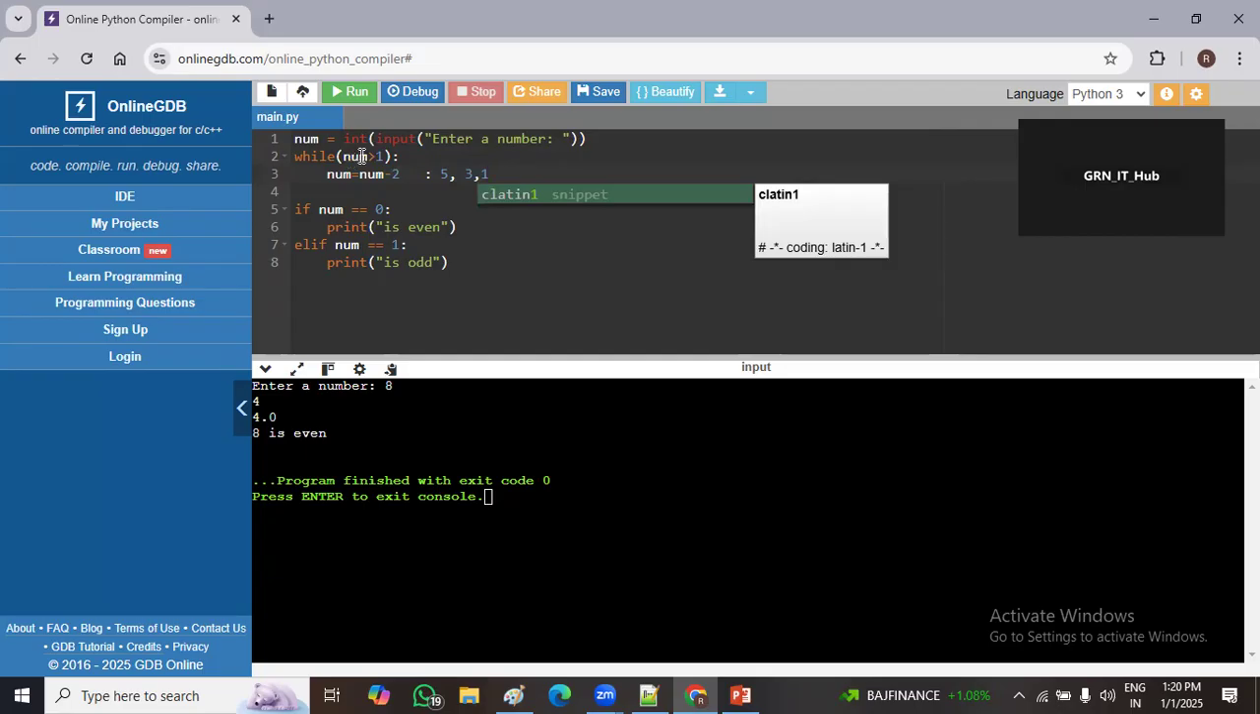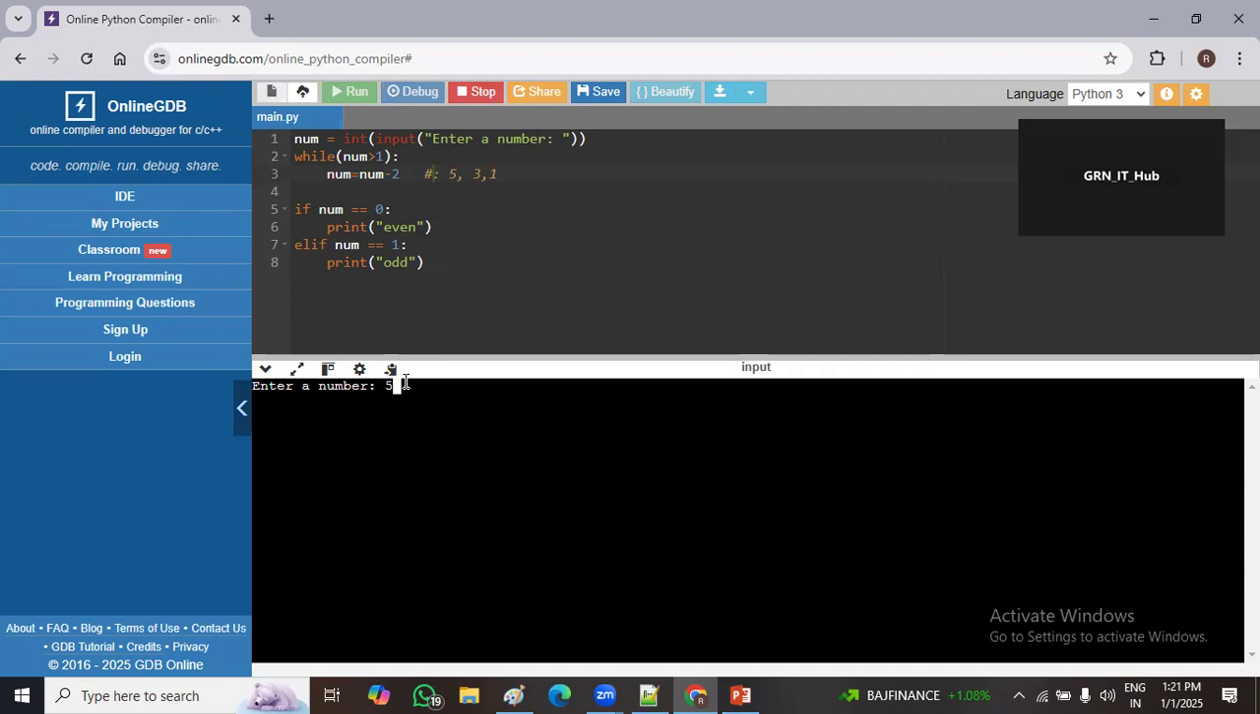Here it will check number greater than 1. No, it's false. Then the condition is false, so it will come here. Now the final number value will be 1. If number equal to 0, it is even. But I'm getting the number as 1, right? If I'm keeping 5, the number is odd. If I give 5 as the value, you will get odd. If I'm keeping 6, you will get even. This is for the 5, right? Same way you can check for 6.